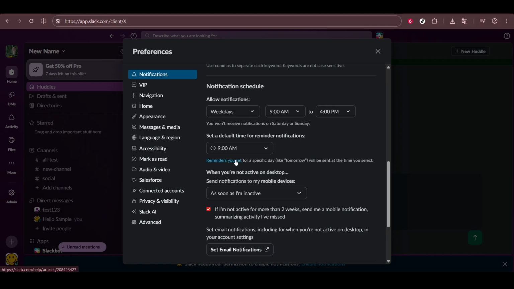That's it. You've set your working hours, chosen the right days, tuned the start and end times, and picked a sensible reminder time. Enjoy a quieter Slack when you're off the clock and focused, timely alerts when you're on.